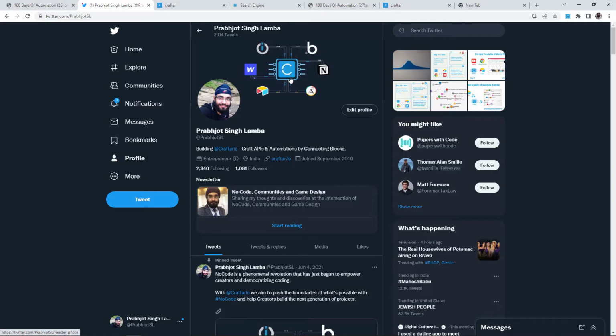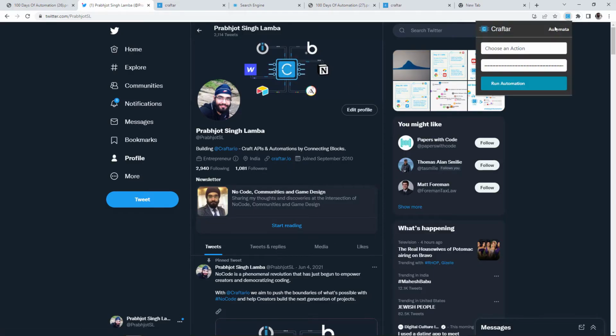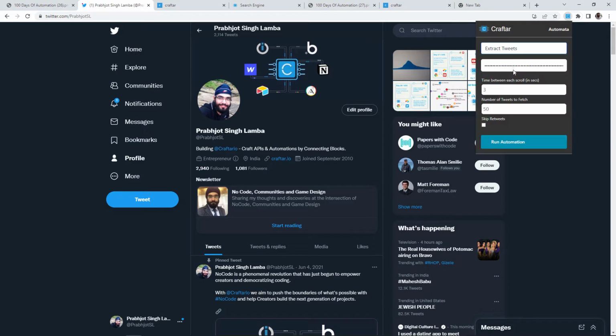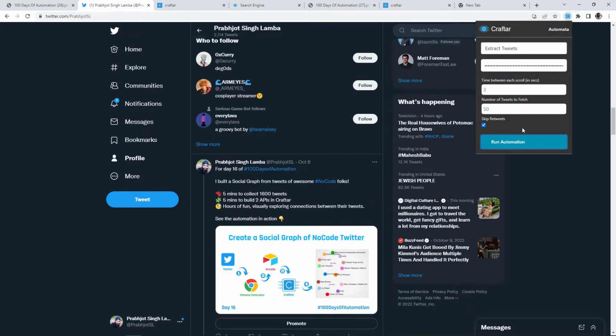First, I'll go to my Twitter. I'll click on my Chrome extension. I'll choose extract tweets. I'll define how many tweets I want to fetch. So let's say 50. I'll say skip retweet, so I only want my original tweets. Time between each scroll, 3 seconds is good. And now I'll click on run automation.